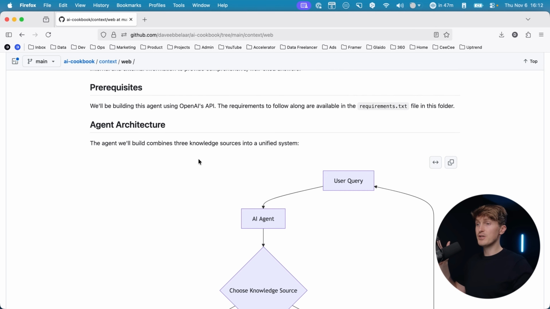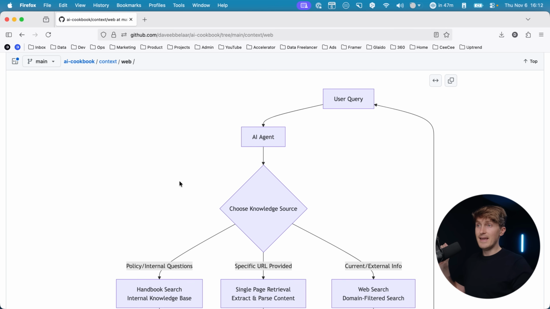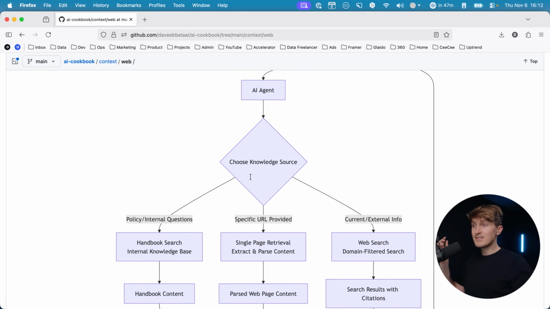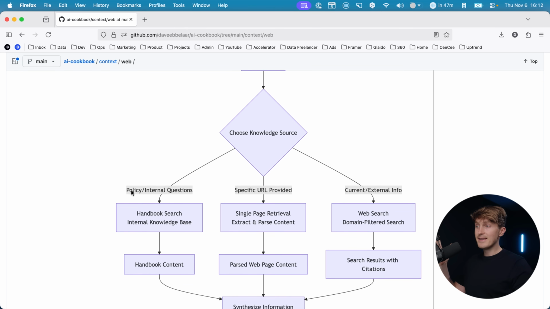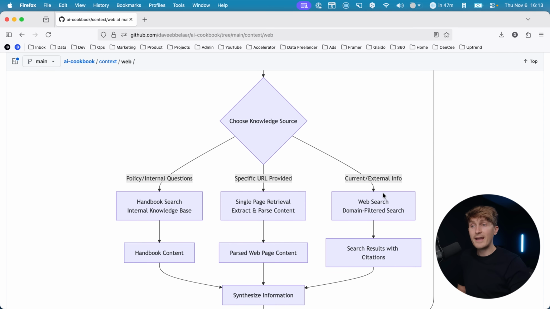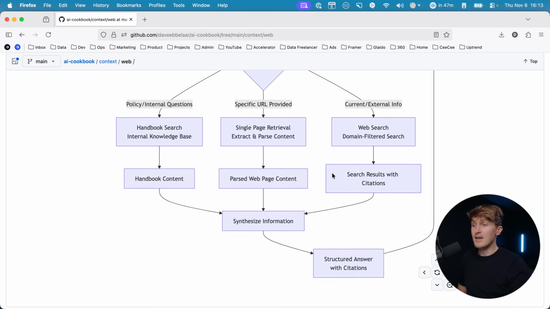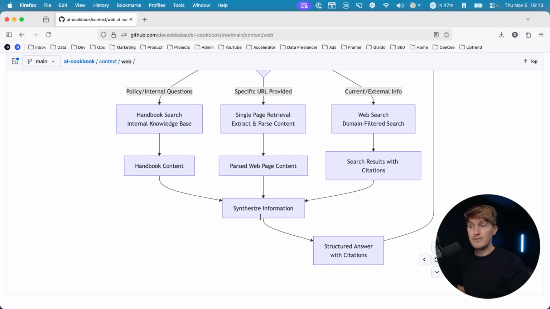Now, high level, if we go to the image over here, what that looks like is we'll build an agent that can take a user query, and the agent will then decide to say, look, I can look into the internal policies, into the handbook that I have, or I can either search for a specific URL, or I can do a web search, and then we also filter by domains. So we can keep it very focused and just go through the sources that the client, for example, has specified. We will bring all of that together, synthesize the information, and reply in a structured way, and then also give all of these citations back to the user.